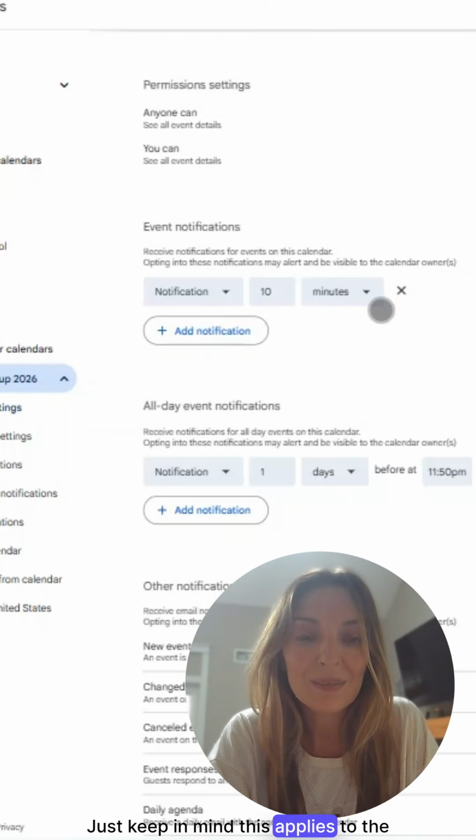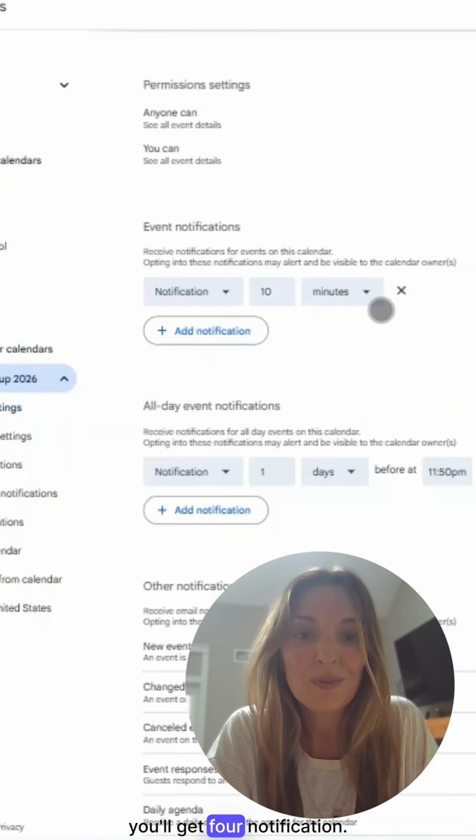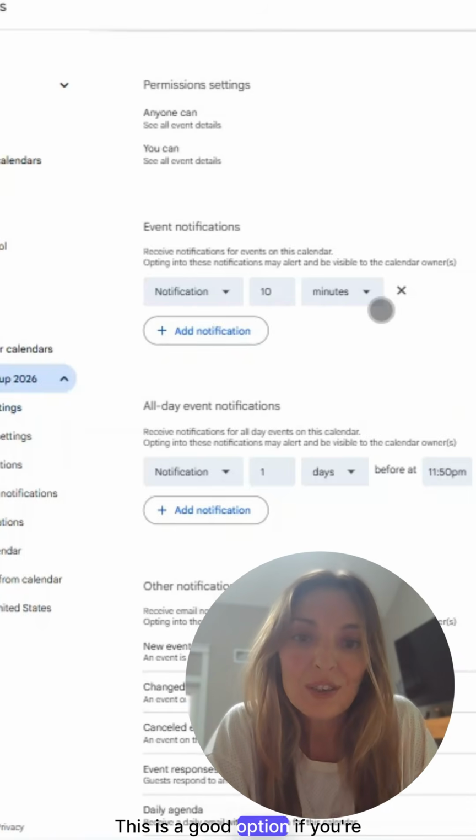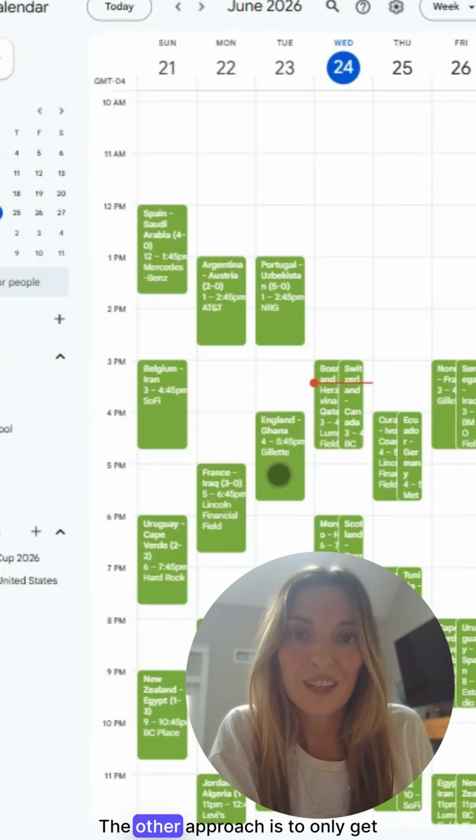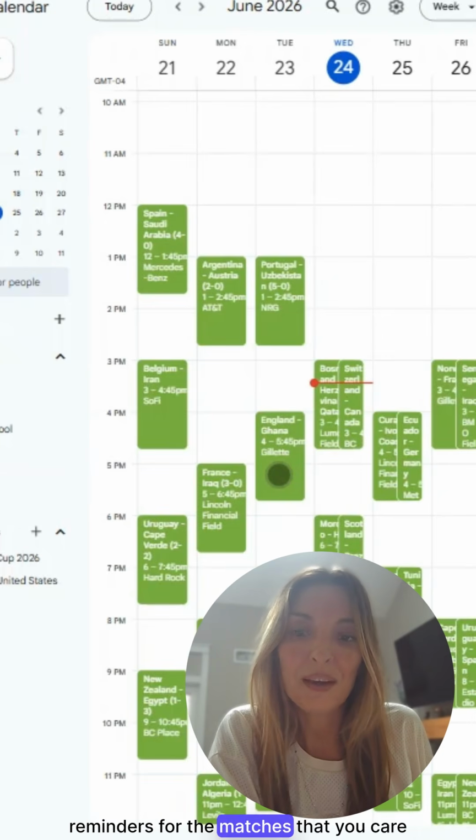Just keep in mind, this applies to the entire feed. So if there are 4 matches today, you'll get 4 notifications. This is a good option if you're following the tournament closely and want reminders for everything. The other approach is to only get reminders for the matches that you care about.